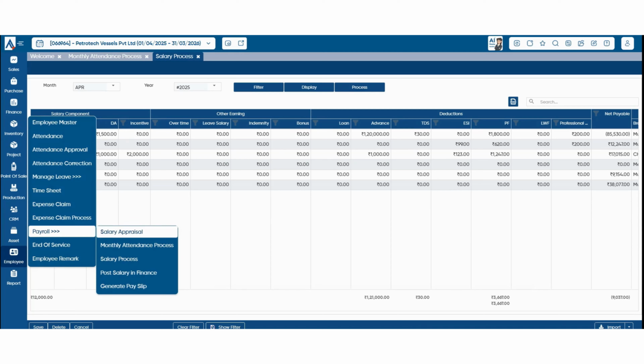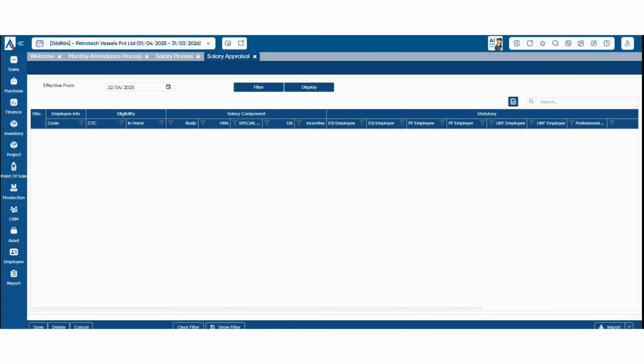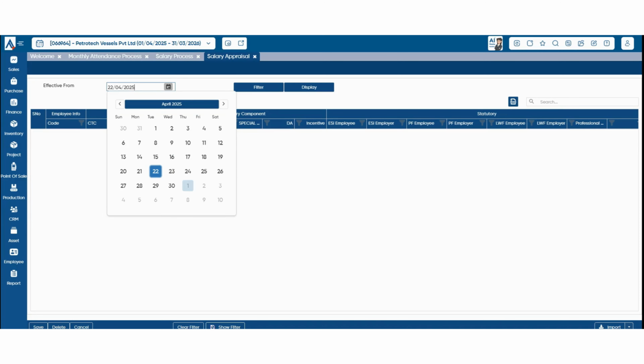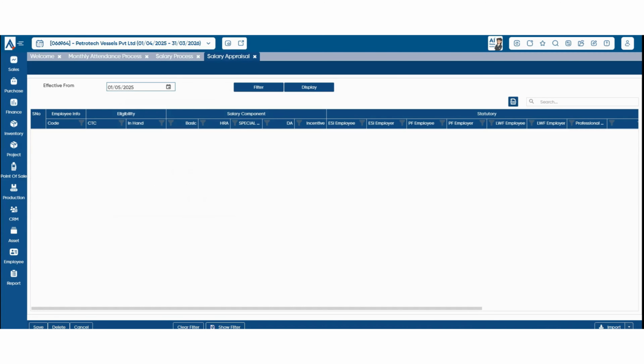Usually, whenever there's a need to appraise or increase the salary of an employee, you can record it through this option. So for that, go to Payroll, then click on Salary Appraisal. First, you need to select the effective from date, that is, the date from which the updated salary should be applicable. For example, I'm selecting May 1st.